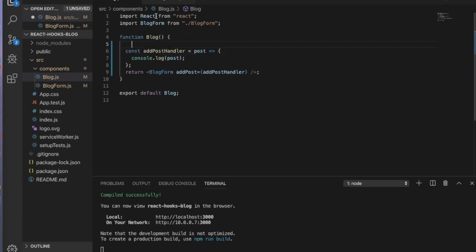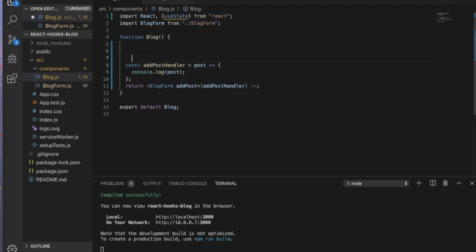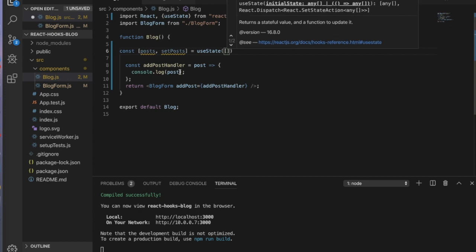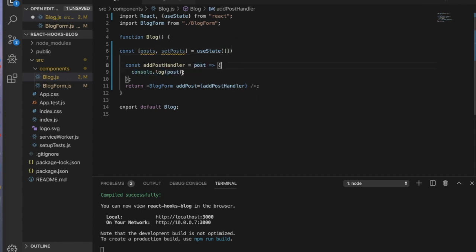So we used in the previous video the use state hook, and we're going to use that again here to create the state of the posts, and then have a set posts function. And we're going to initialize it to be an empty array because this eventually is going to be an array of posts. Now, in order to add the post when the button's pressed, we want to add this post, which we displayed now on the console. We want to add it to the post state.